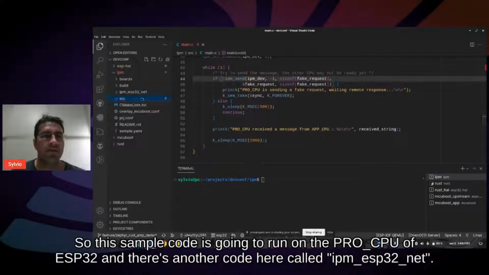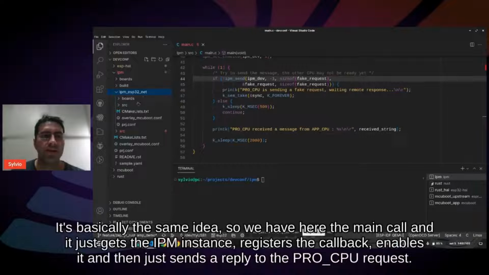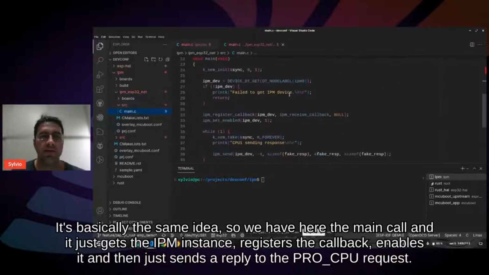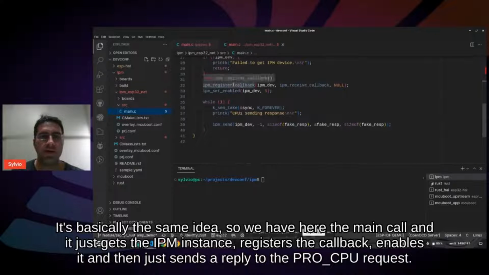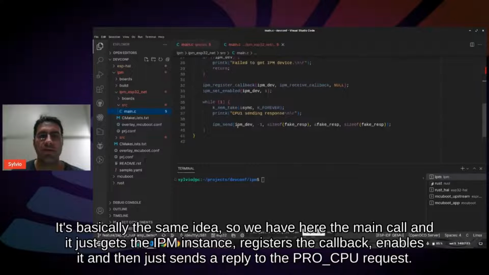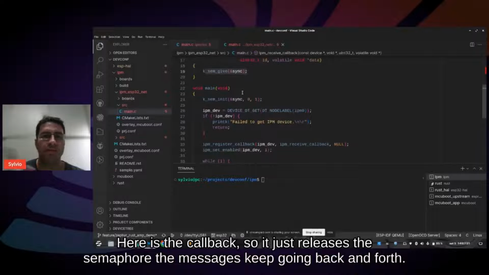And there's another code in here that we call IPM ESP32 net. This one runs on the app core. It's basically the same idea. We have the main call, and it just gets the IPM instance, registers the callback, enables it, and then sends a reply to the ProCPU request. Here is the callback, which just releases the semaphore, so the messages keep going back and forth.